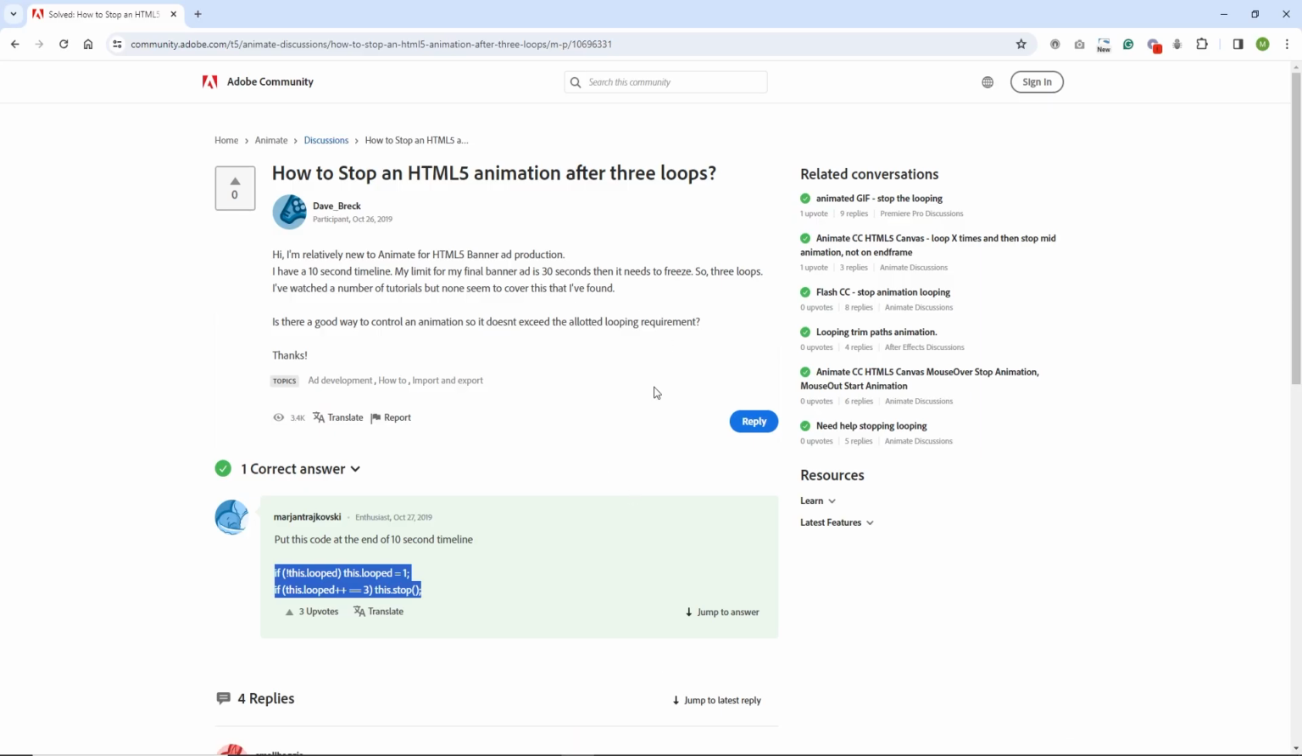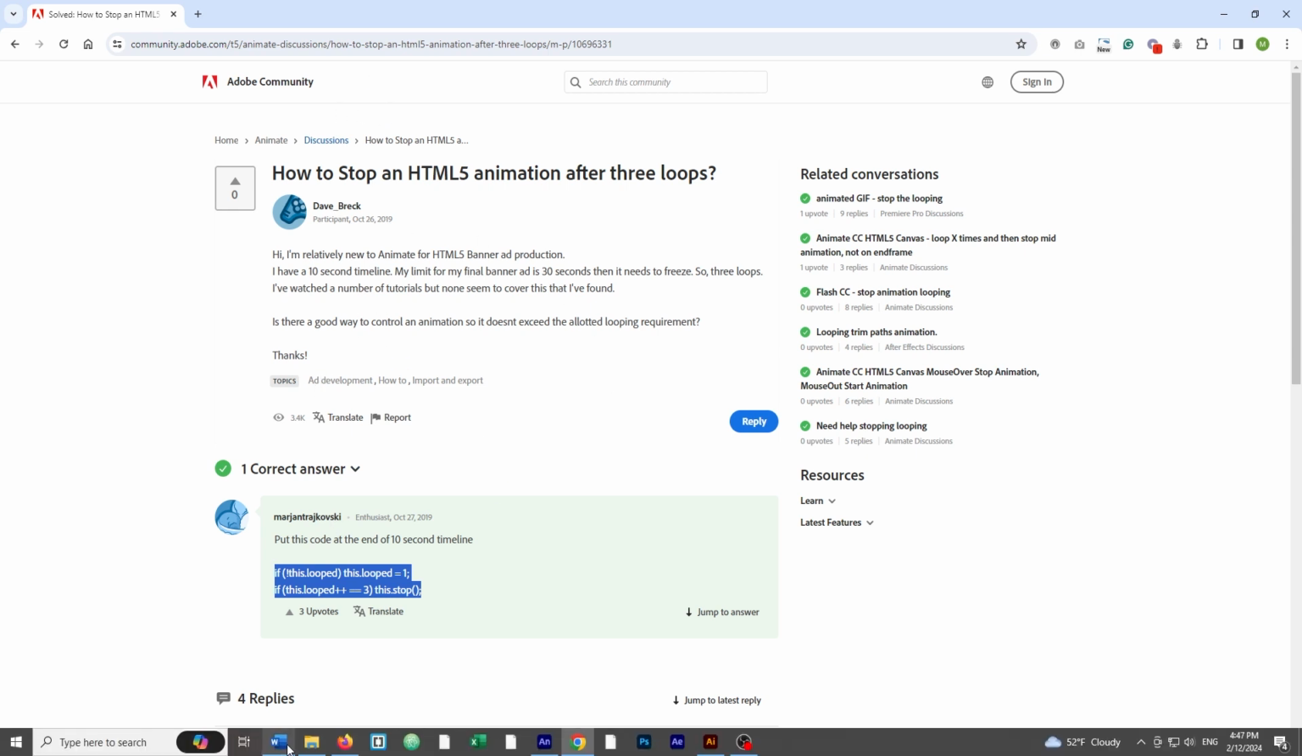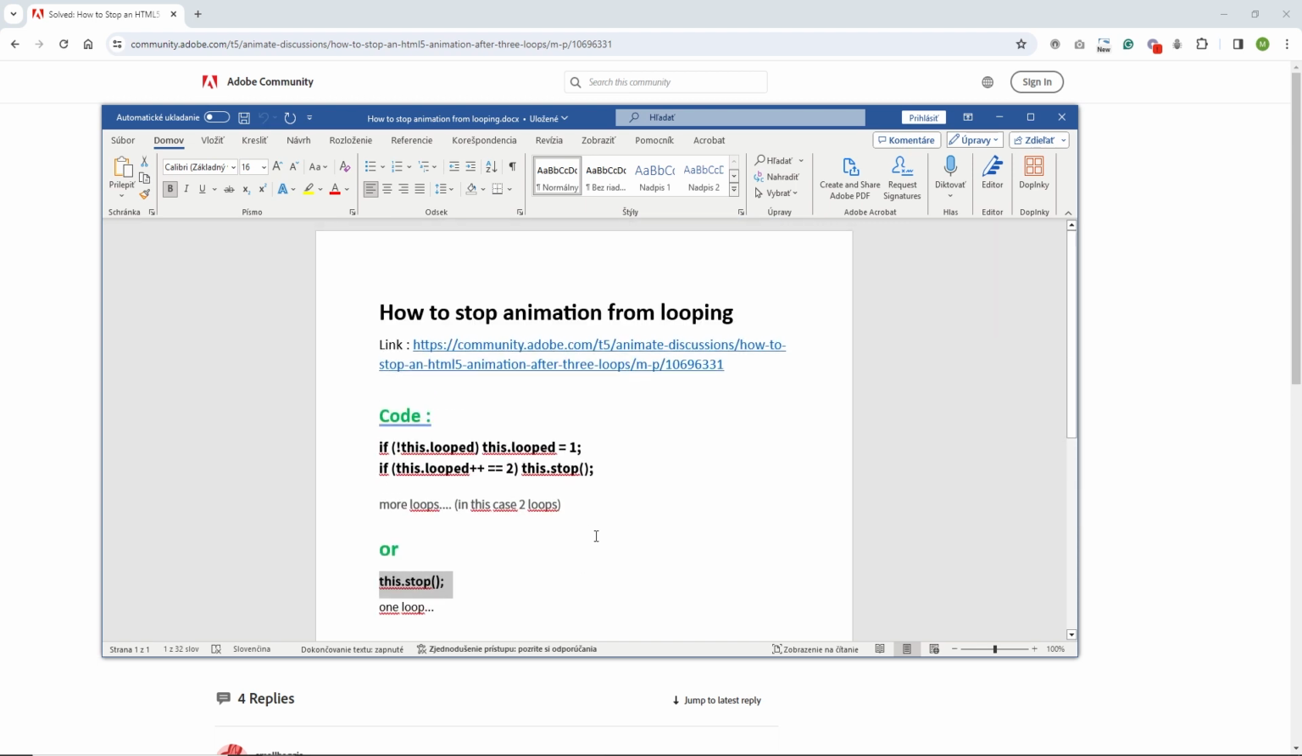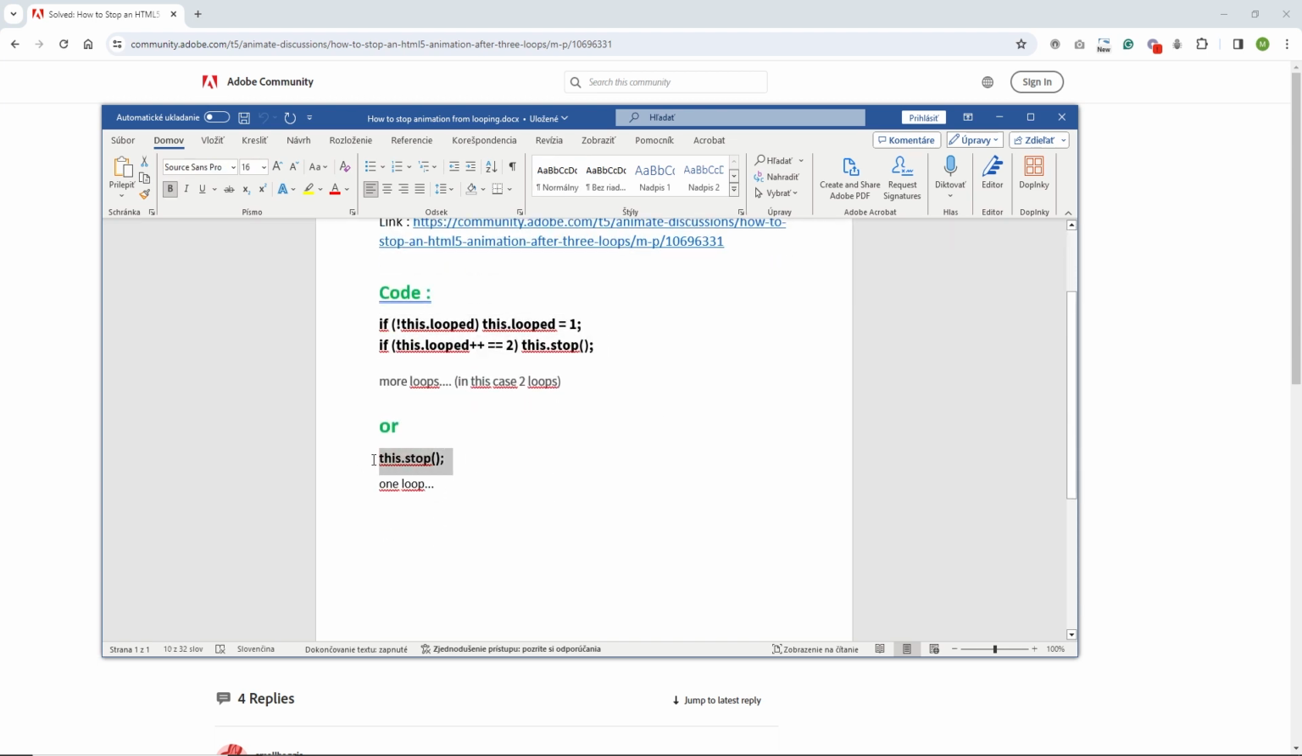And as I said, I am going to provide you this website in the description, and I am also going to provide you my Word document in the description. In here basically I have the link for that website, I have this code, and I have also this .stop code.